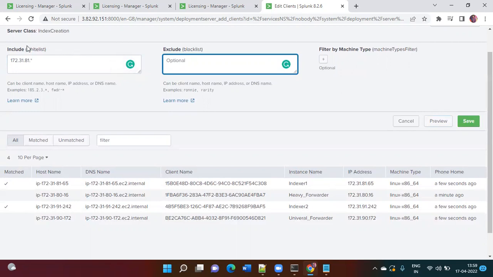So my app will be deployed in all the 20 indexers, but immediately it will see that 5 IP addresses are in the blacklist. So out of 20, the 5 indexers will be in the blacklist. So except this blacklist IP address, it will go and deploy the application in all the 15 indexers. Got it? So this is the concept of whitelist and blacklist.